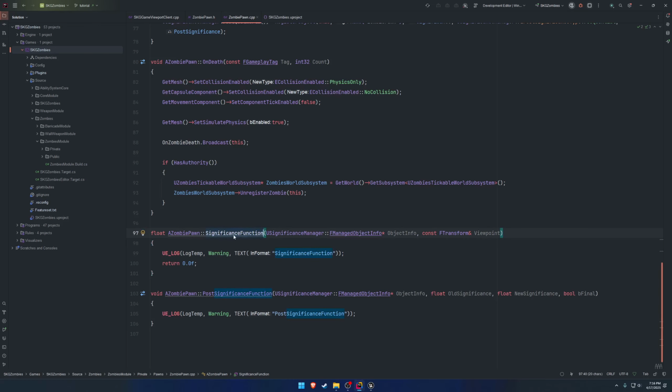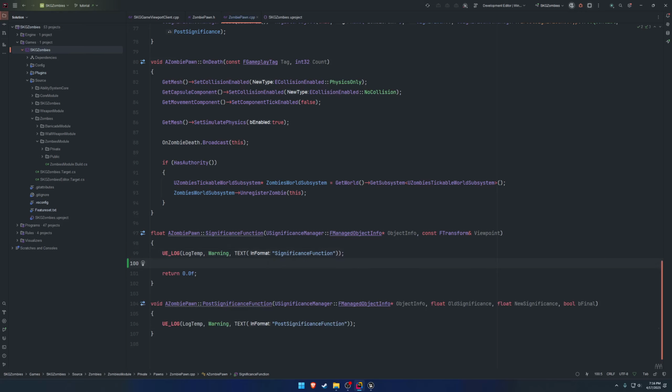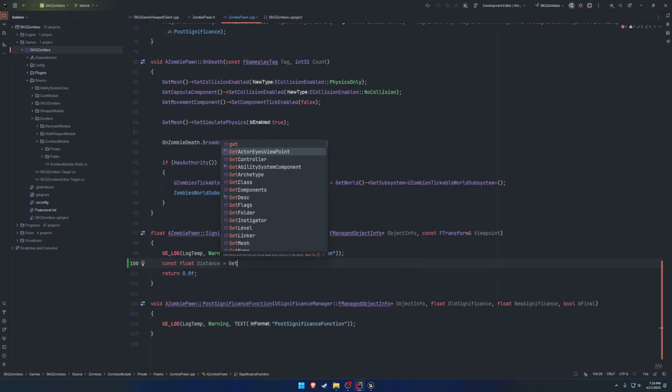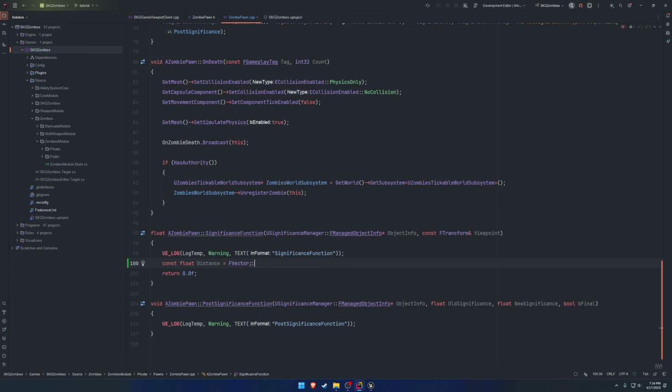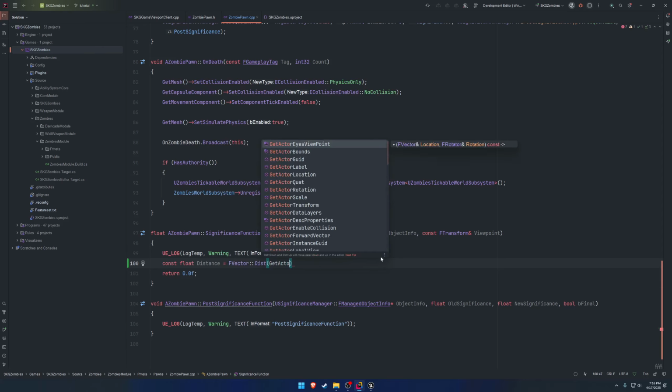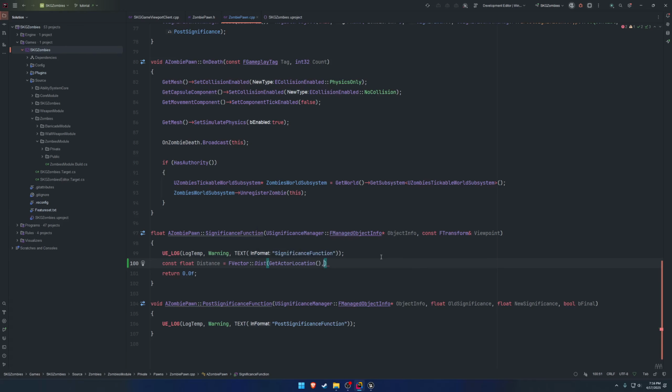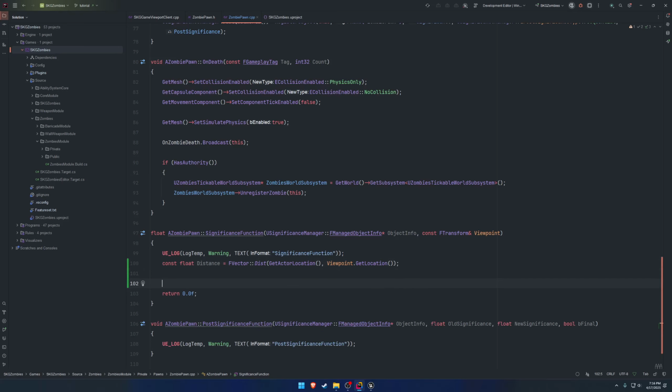So to begin, we want our significance function. Now to get the angle, let's just start with distance. Keep it simple. So const float distance, and that's going to be equal to, actually let's do FVector::Dist between GetActorLocation and the viewpoint dot GetLocation, and there's our distance.